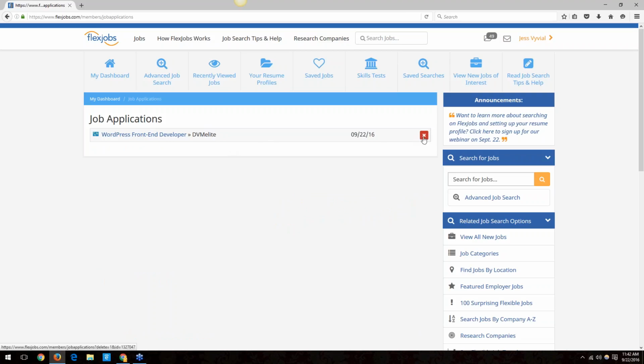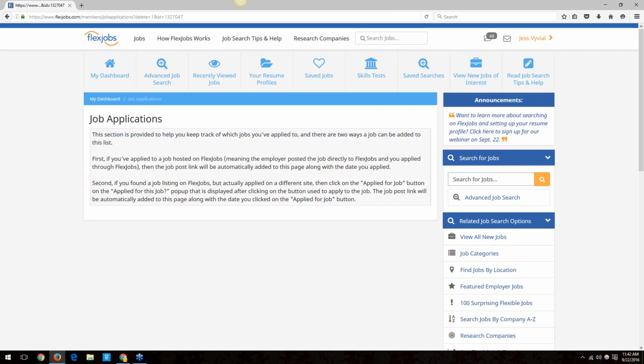If you ever don't want that application sent to the employer any longer, if you'd like to remove it, you can just click that X, and it takes that away from being in the employer's inbox. So if you've made an error or something like that where you've decided you're no longer interested, you can remove your application there.